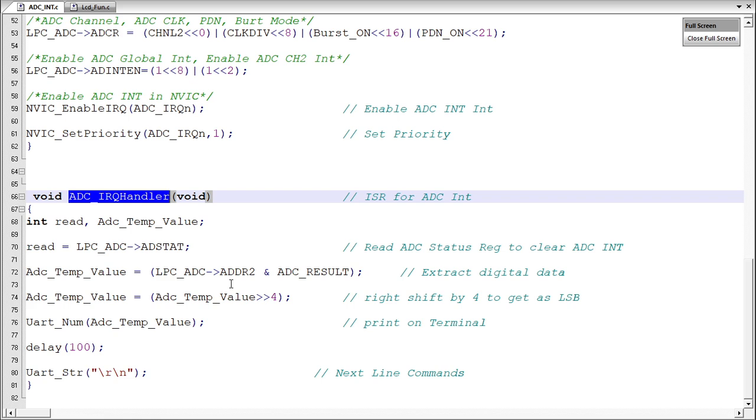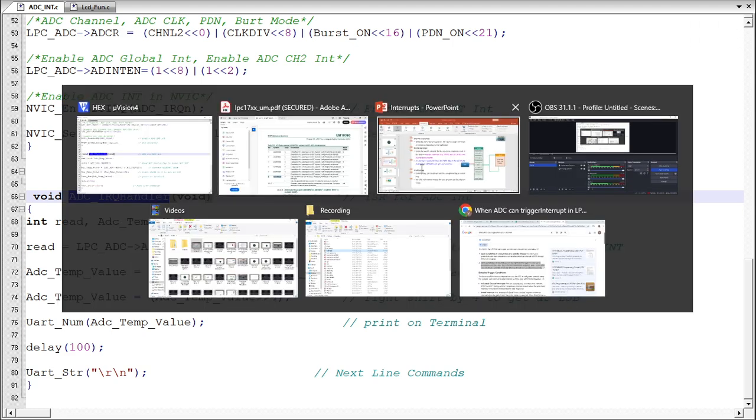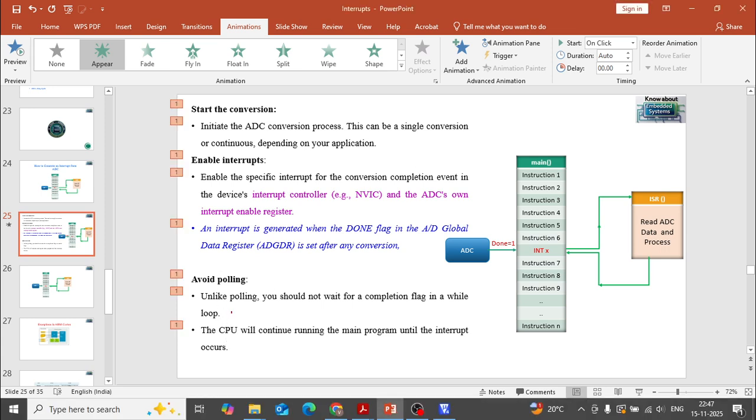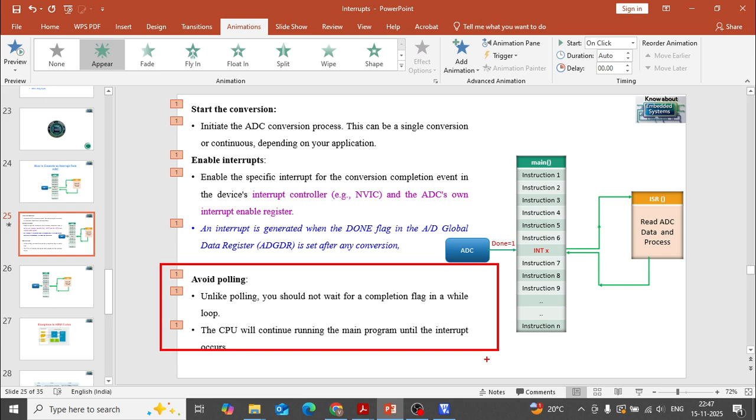So in the handler, what do we have to do? What is the advantage of interrupt? I'll just go back to the slide here. One point I have kept is avoid polling. In regular programming, we have used the polling method. In the polling method, we were continuously polling the done bit. Continuously we were monitoring bit number 31, which is called the done bit.